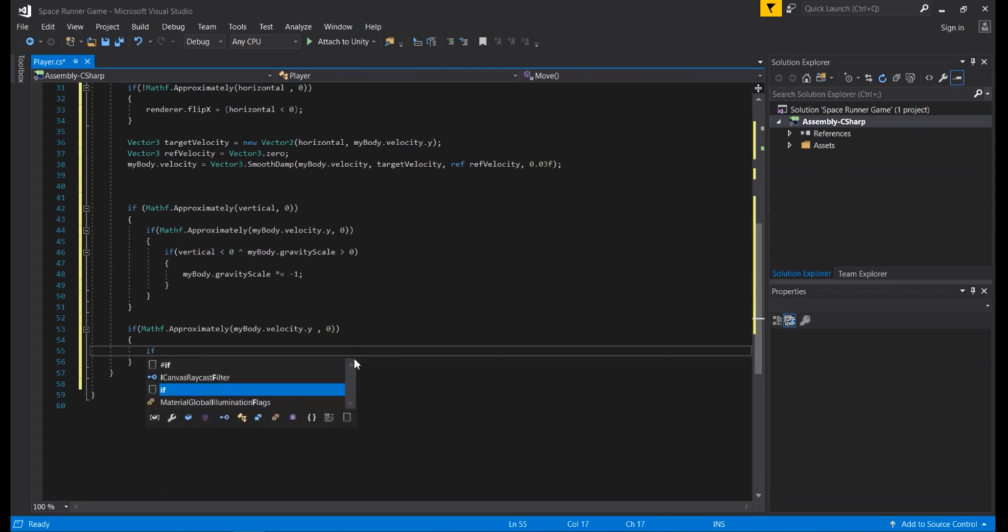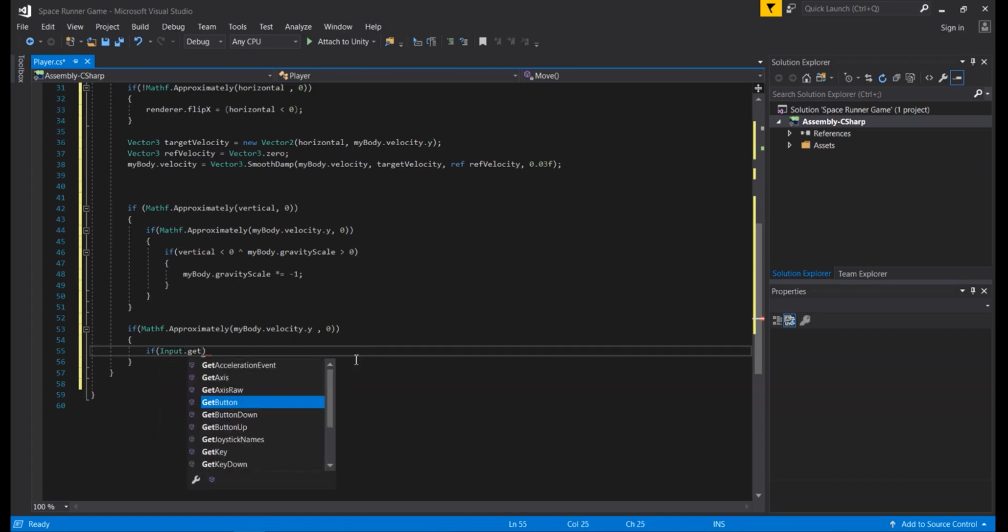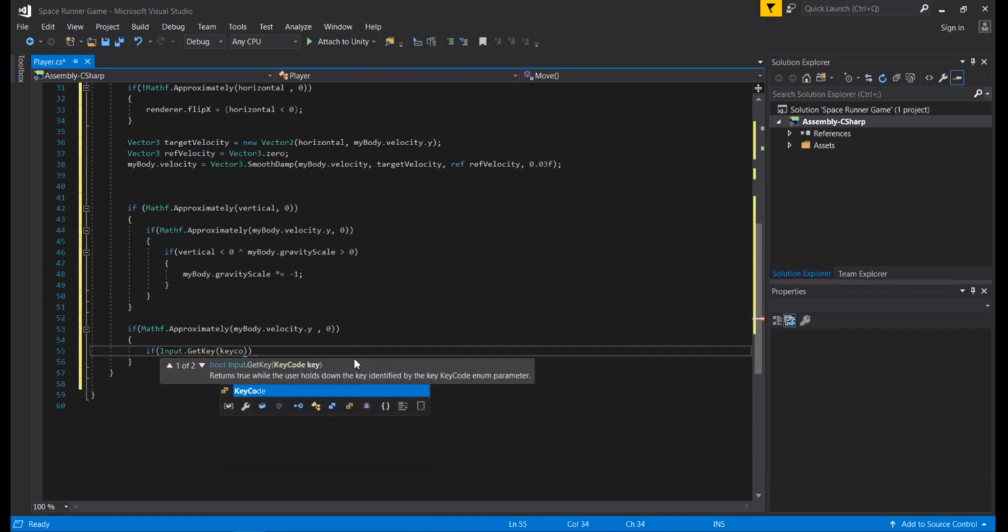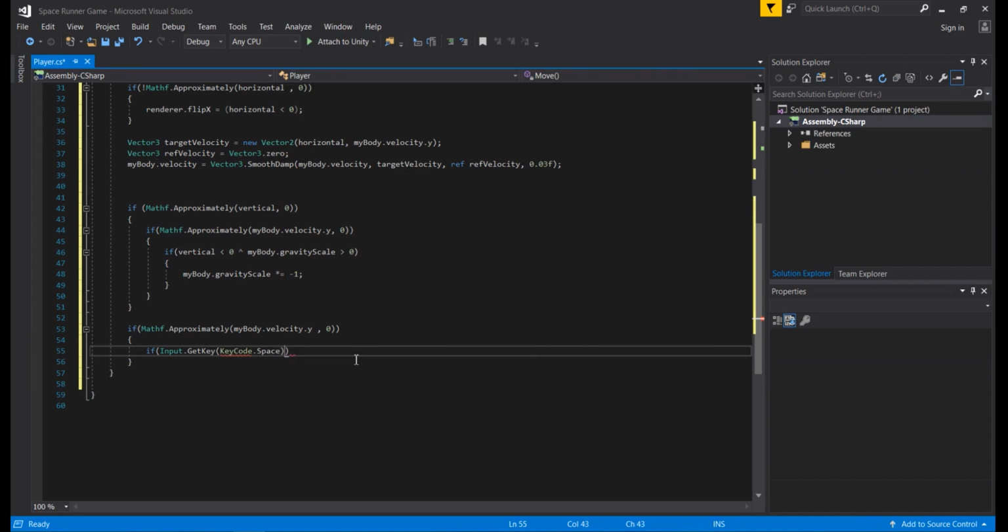So then we are going to again open this if statement, and in that if statement we are going to pass here Input.GetKey, and in the parentheses the KeyCode will be Space. So we are going to jump by pressing the space button. And actually we are now going to make a jumping effect.